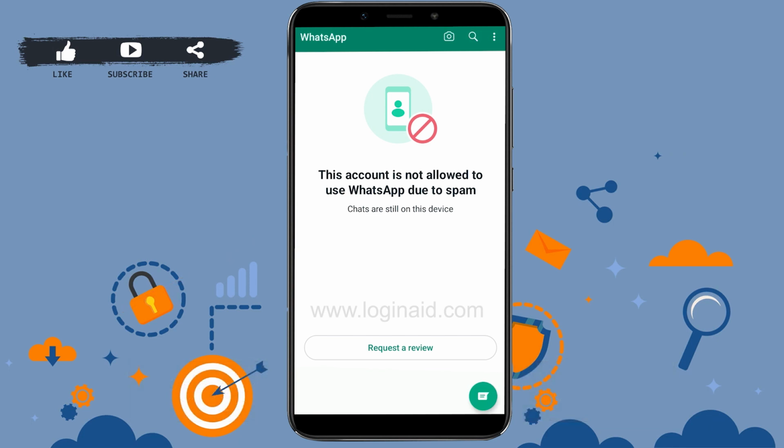So if you're seeing this message, what you can basically do is try uninstalling the WhatsApp application and then reinstall it once more. If that does not work, deleting and recreating your WhatsApp account should do the trick. Even if you're having the issue of not being able to access your WhatsApp, you can always contact WhatsApp directly for assistance, support or help.